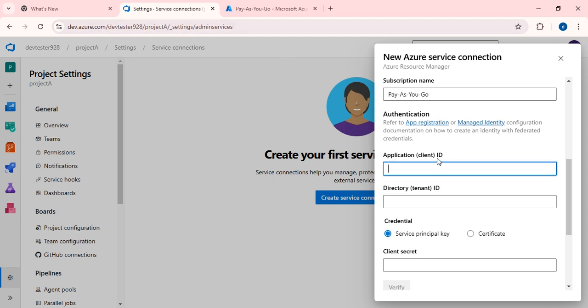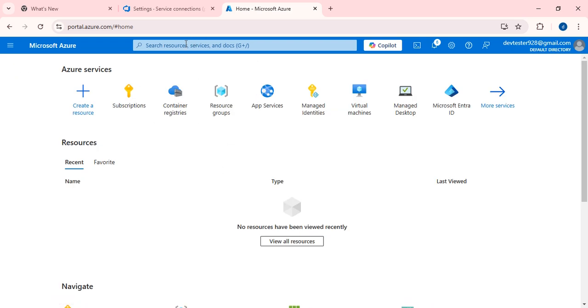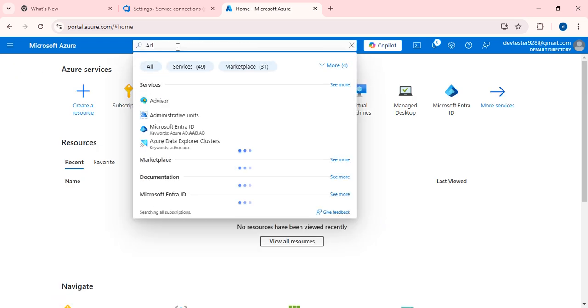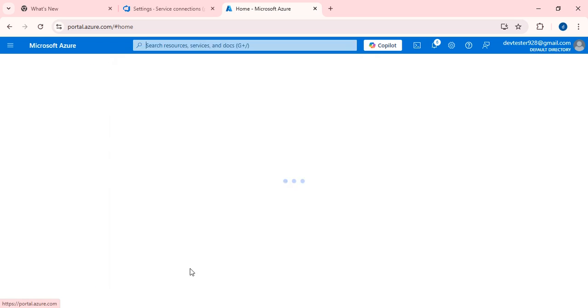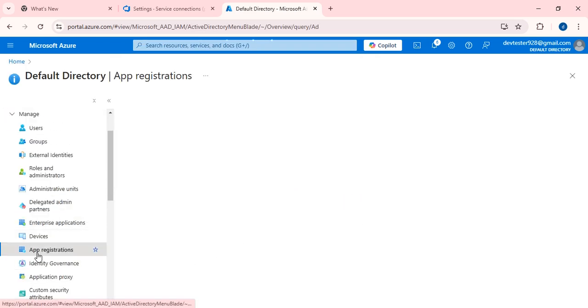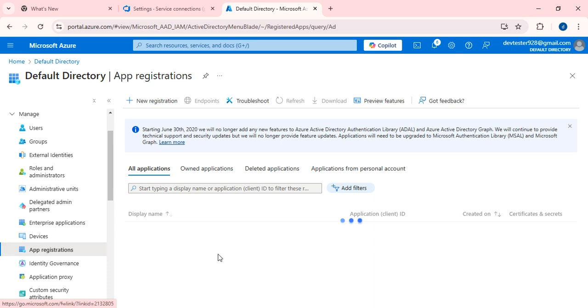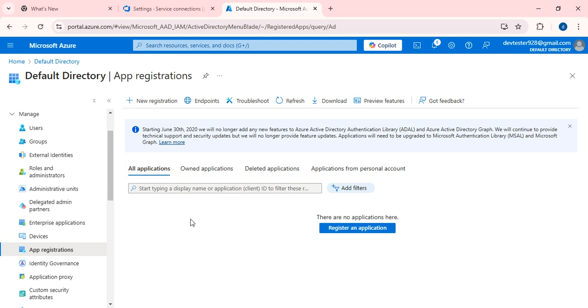If I want to get the application ID, I need to create the application. If I want to create any kind of application, first of all, where do I need to go? Go to AD, because all kinds of applications are registered under the Active Directory only. Continue searching for Microsoft Entra ID. Here, click on app registration. If I register any app here, only then will the app ID be generated. Okay, all applications. Right now there is no application registered.